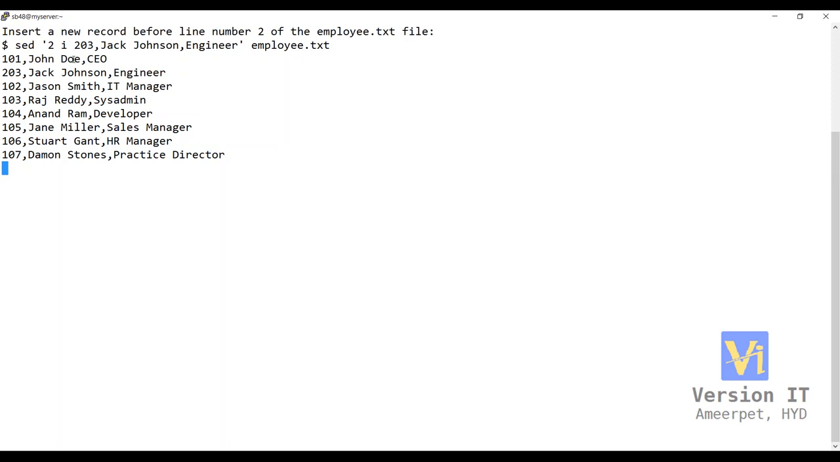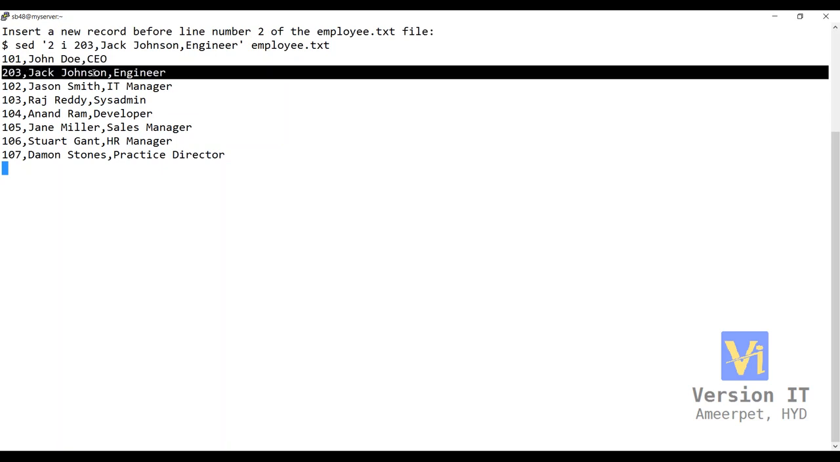Now the next command you have is I. Now you want to insert, you're not appending, you're inserting. Insert means the content goes into the exact line wherever you want to put it. Append goes to the next line after the line number you have given, but insert means it goes to the actual line. And then the file name.